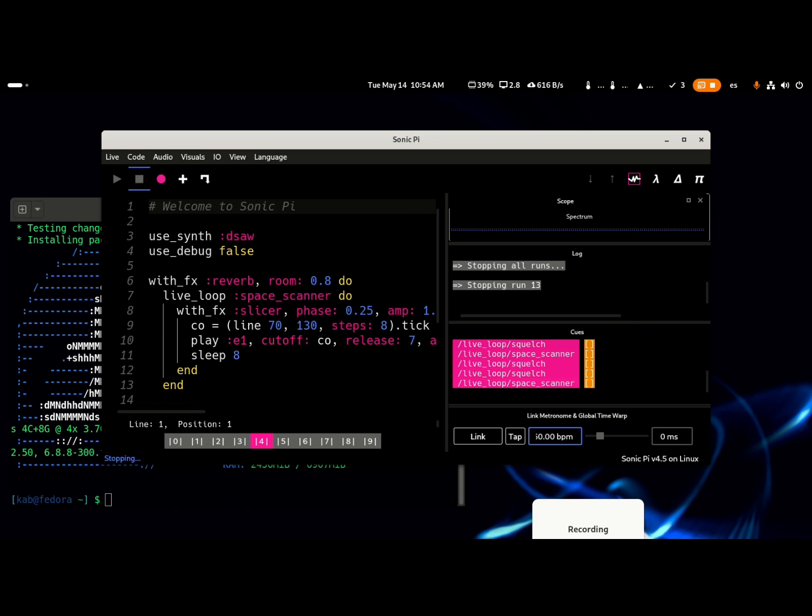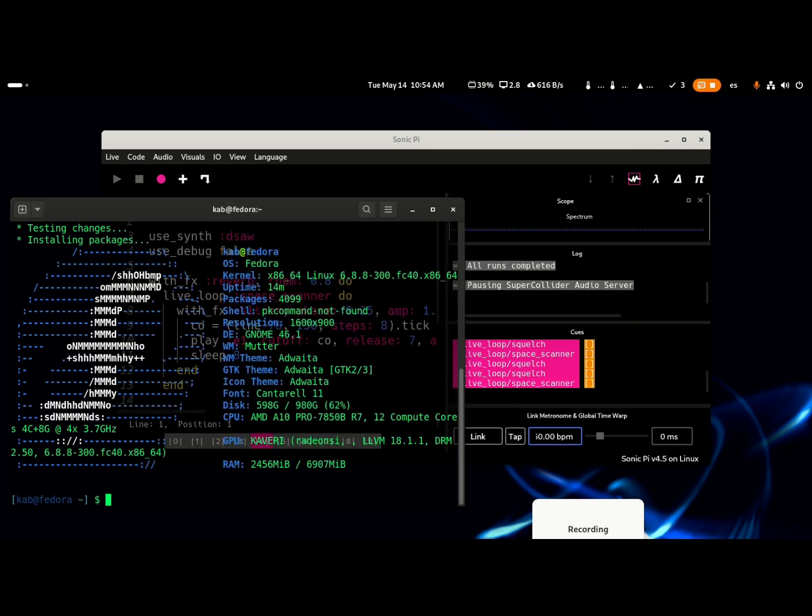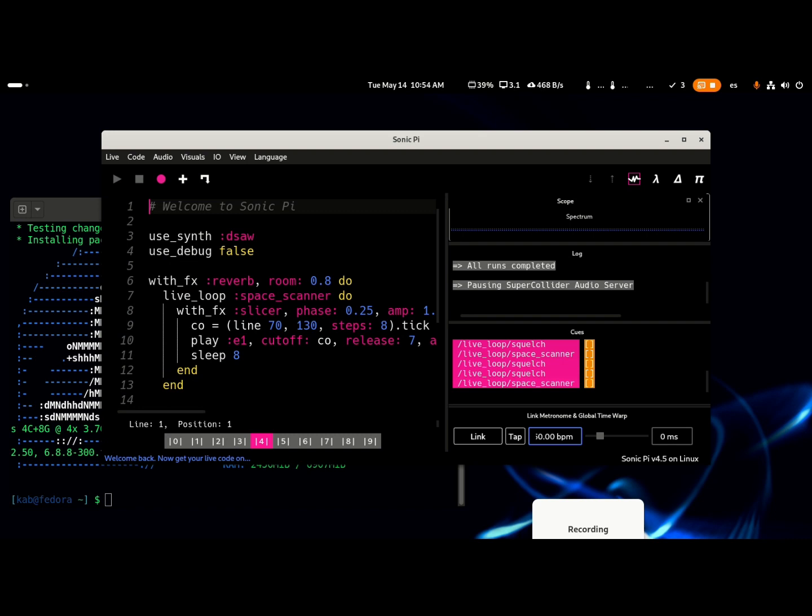And this is Sonic Pi running on Fedora Core 40, Fedora Core 40, without problems.